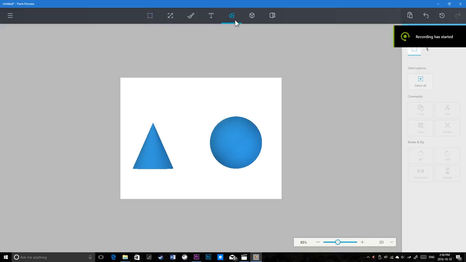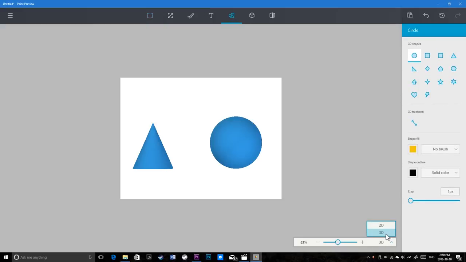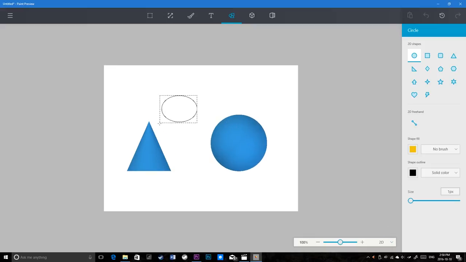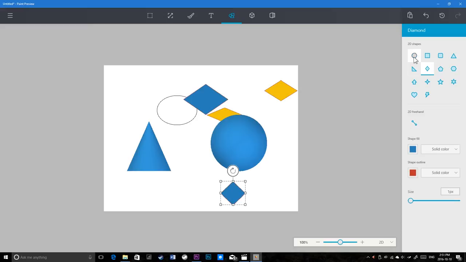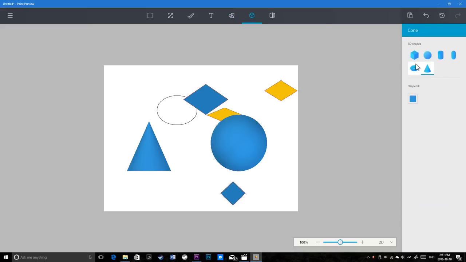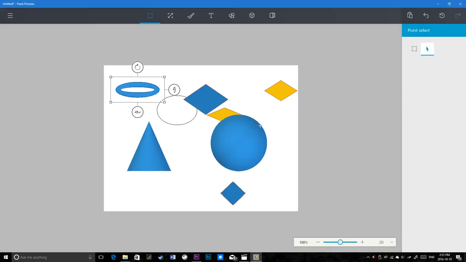There's also some shape features here. I could do some 2D shapes. So I could create a shape here, a circle. I could do a box. We could do a box like this. Or I could do a 3D shape. So I could create a shape that looks like this, a donut, and I could move this around.